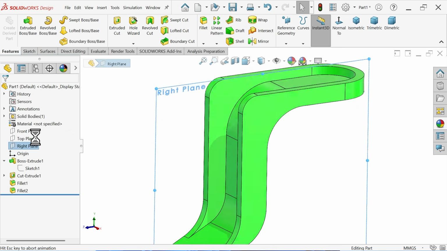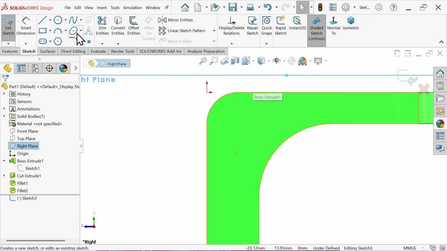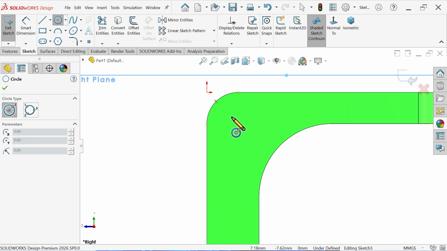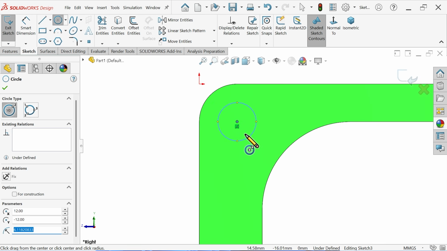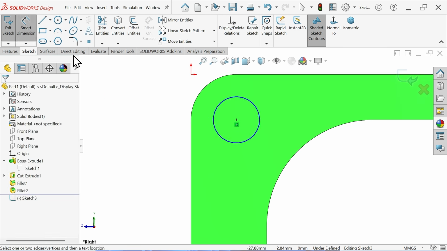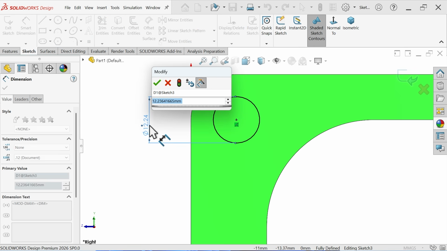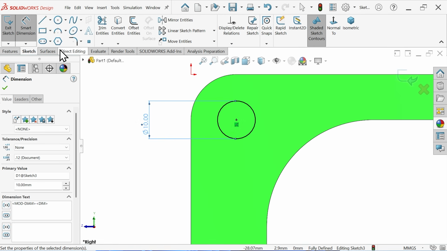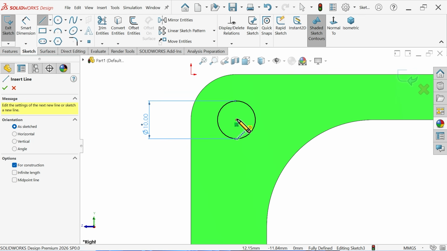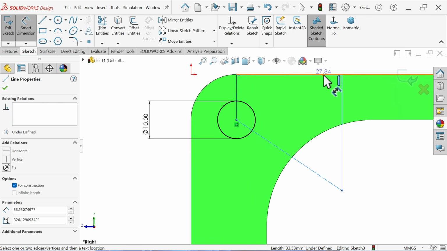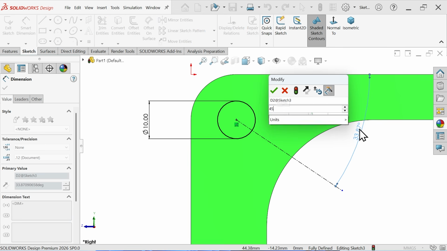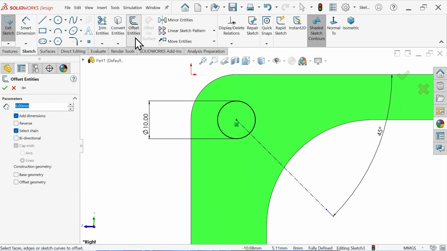Right plane, sketch. Place one circle. Okay. Define radius 10. Let me define center line. Escape. Let's draw angle, 45 degree. Now choose your offset. Keep 3 millimeter and select circle.